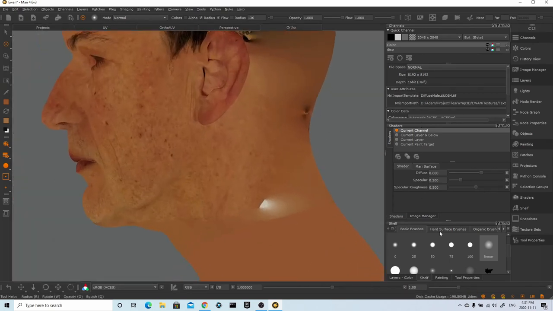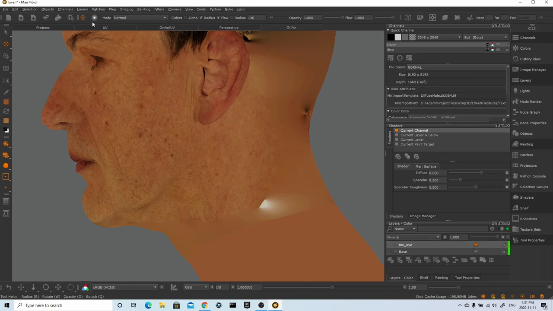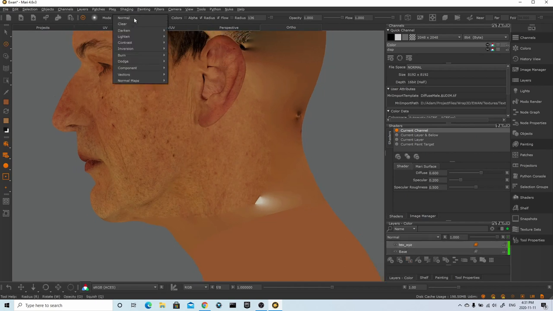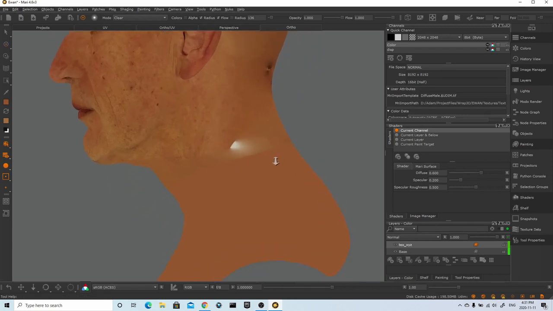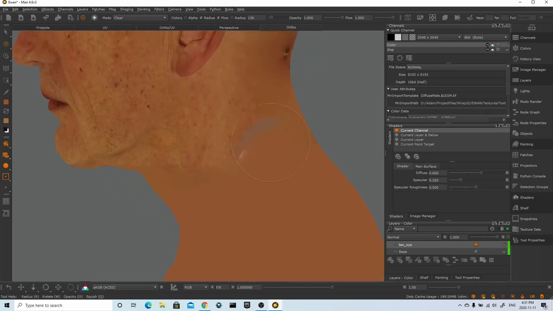Once that's painted in, I'll go back to my texturing XYZ layer and either create a layer mask or switch the brush mode to clear and start painting out the areas that I won't need. I would really recommend using a layer mask for this process as it's non-destructive, whereas if you're using the clear paint mode, it removes all that information.